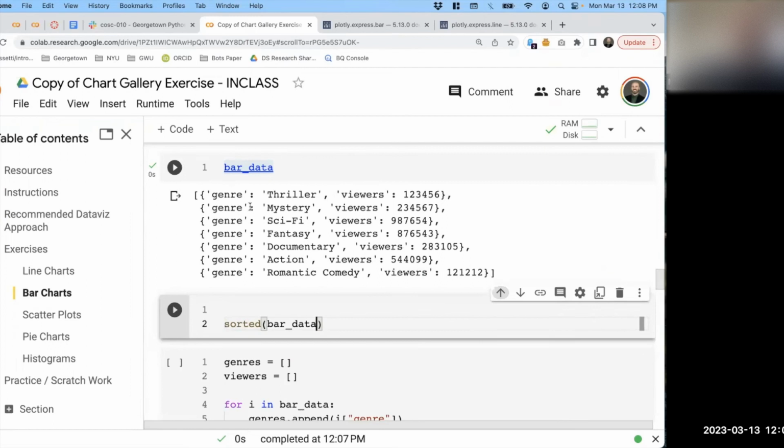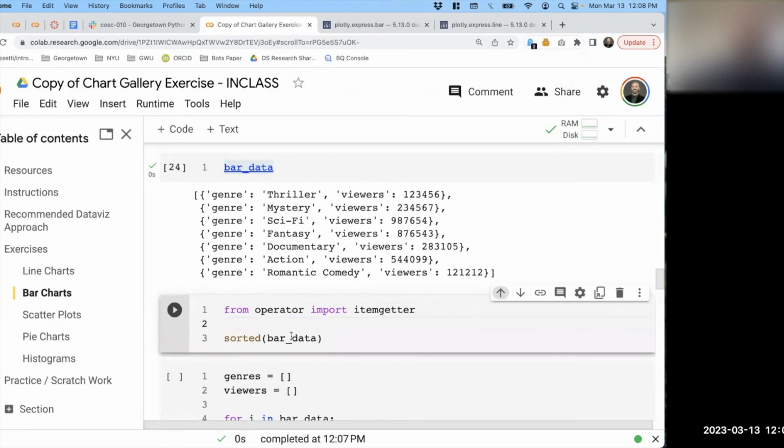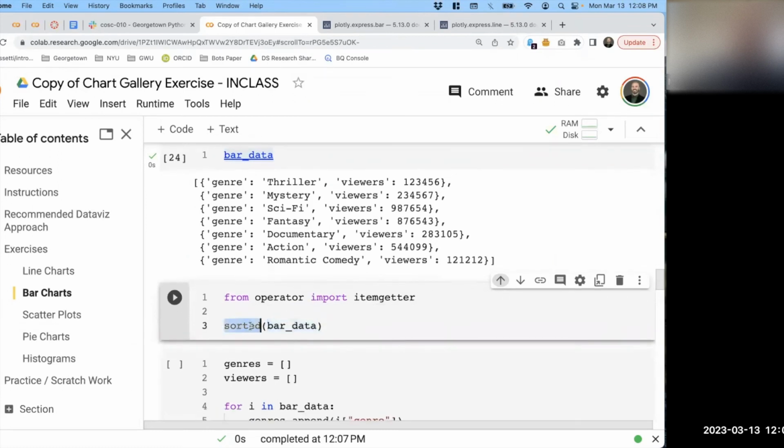But this is a complex list of dictionaries, so we do need to use that item getter function. So you can consult your notes about sorting, or if you've practiced this enough to get it into your memory, that would be good too. So from the operator module, import the item getter function. And now can someone help us finish this sorting operation?